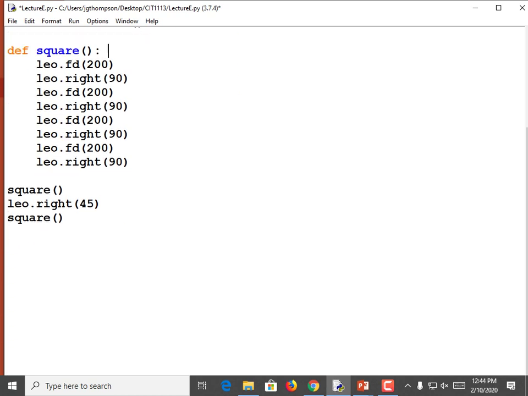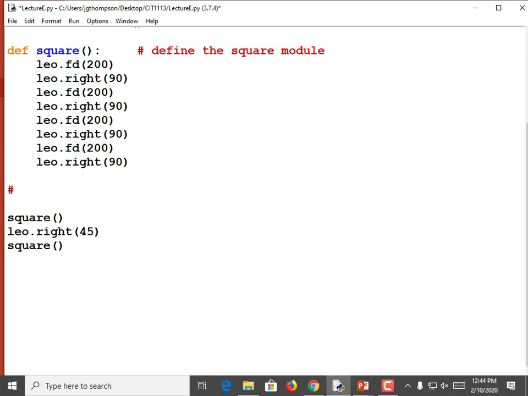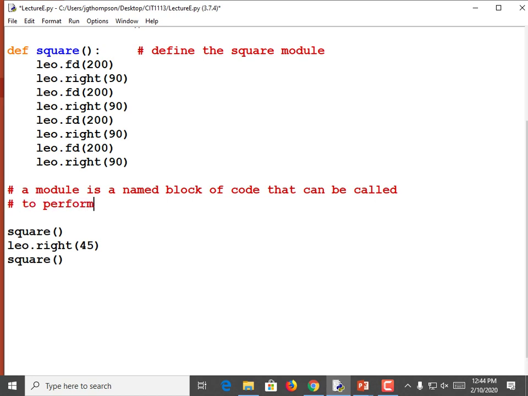So this is how you define a function, define a module. The book calls them modules. Every programming language calls them functions or methods or procedures, but since every language calls them something different, the book gives them the name module. So define the square module. And what is a module? What is a function? A module is a named block of code that can be called, although you'll hear the fancier term invoked, can be called to perform a task. In this case, to draw a square.